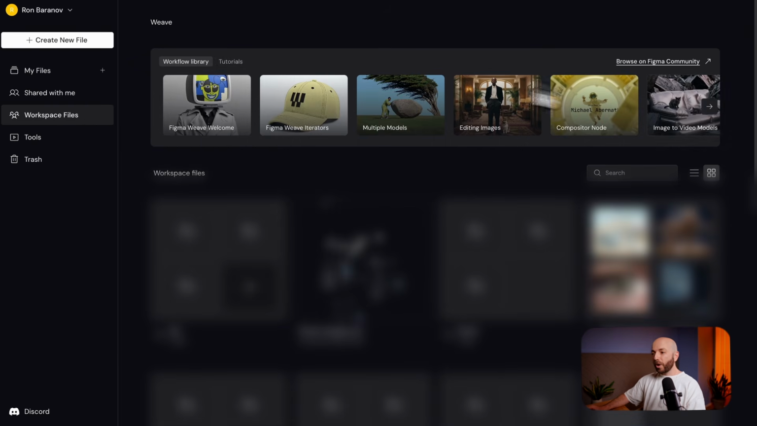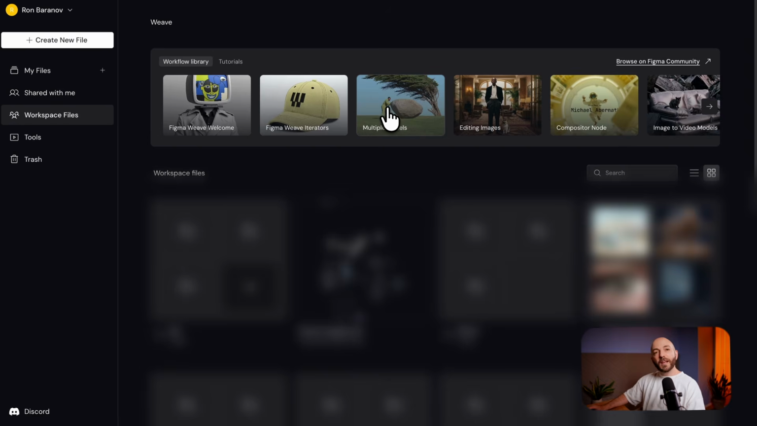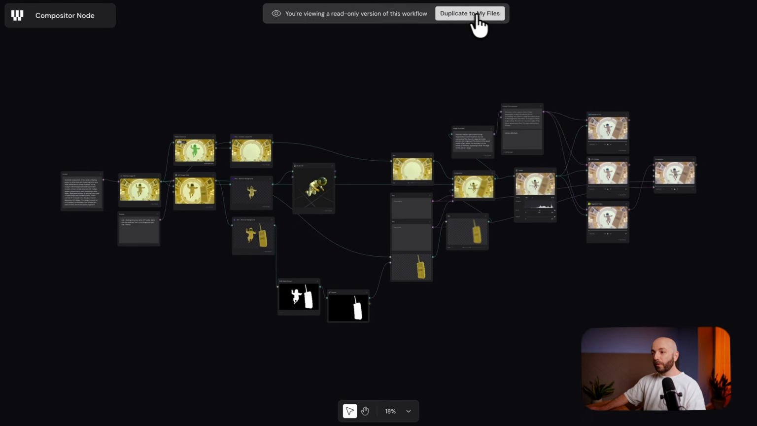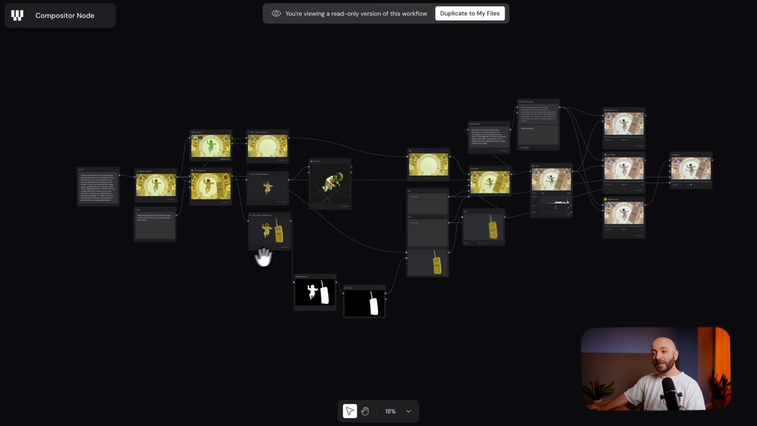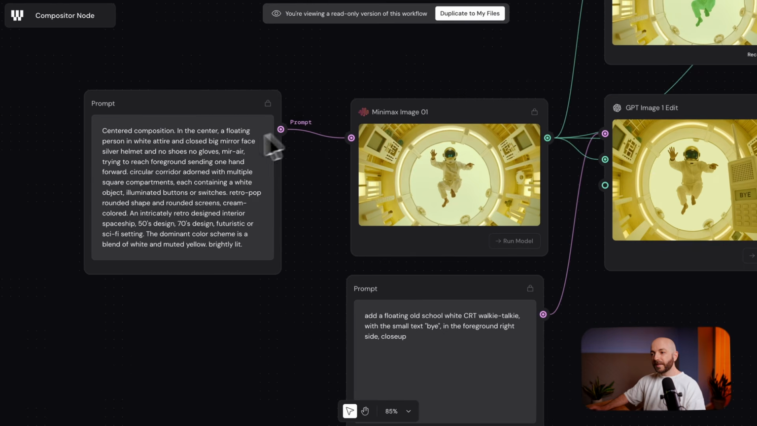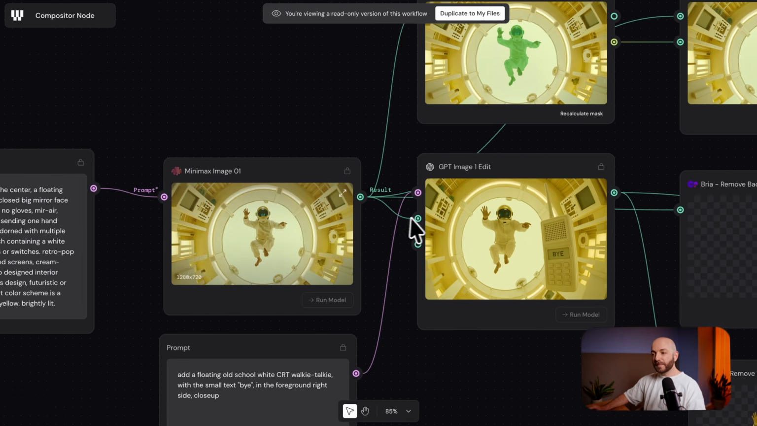And on the top of the home page, you can see that you have a workflow library and tutorials. This section is highly important because this is how you can learn after this session. So let's say, for example, you want to learn more about the Compositor node, you can just press on it and a workflow is going to open up. You can duplicate this workflow to your files, and after duplicating it, you can play with it and change anything inside of it.